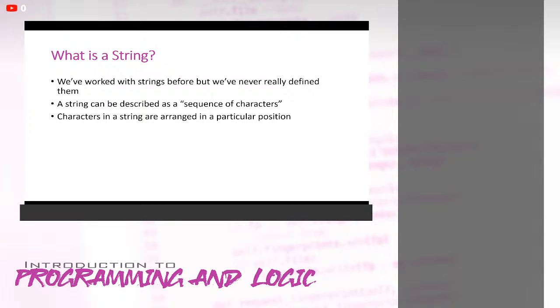But a string can be defined as a sequence of characters. And actually in terms of how we use a string, that is incredibly important. It's incredibly important for us to understand a string as a sequence of characters. And characters in a string are arranged in a particular position. So when we're looking at a string, we're not just looking at a word, we're looking at the ultimate culmination of a series of characters put into a word.